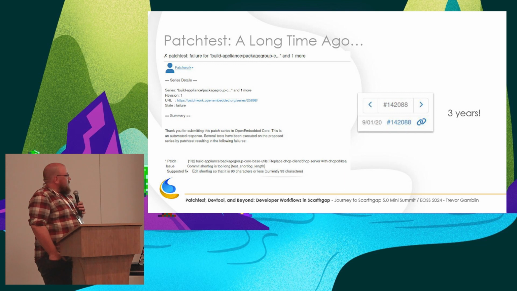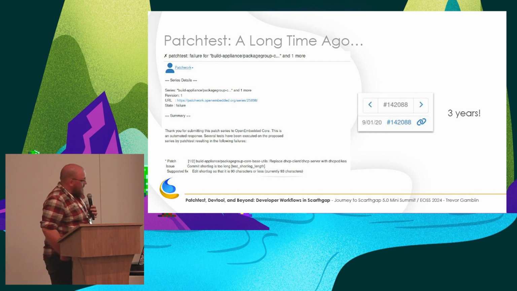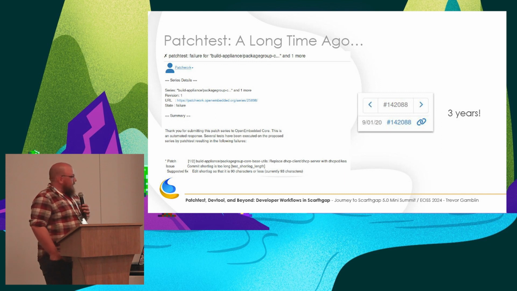So this is what I believe to be the very last email that was ever submitted by the old Patchtest service on the mailing list. So you can see a little bit about the structure of the email, what kind of warnings it would send to the user in the mailing list. You can also see the date over there. It's actually about 3.5 years since that was sent. So in that time, that automated system wasn't there to help the maintainers out.